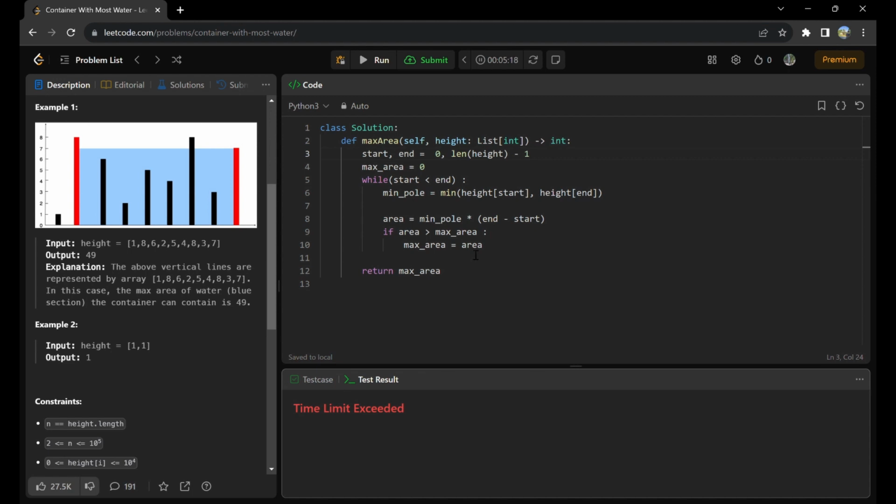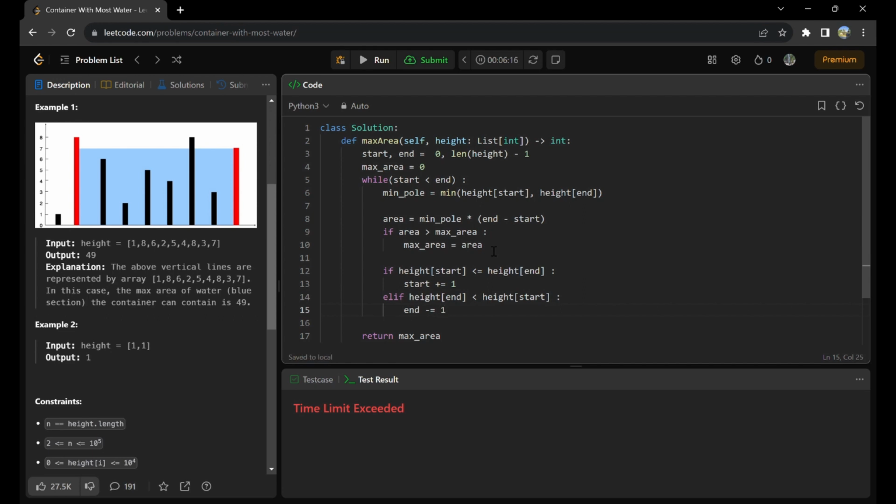Okay, definitely time limit would exceed because the main condition is still missing. If height at the start is less than or equal to height at end, if this is the case, then what we have to do is start plus equal to 1. If height at end is less than height at start, in this case end minus equal to 1. Now it should work.